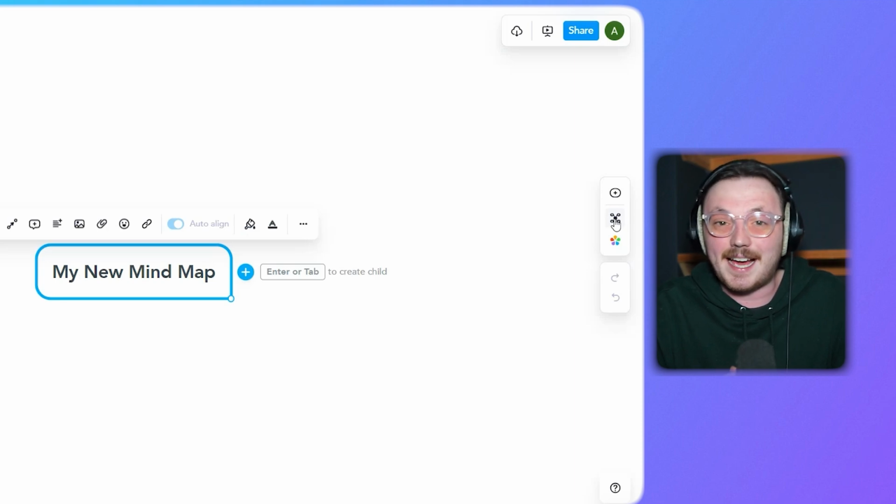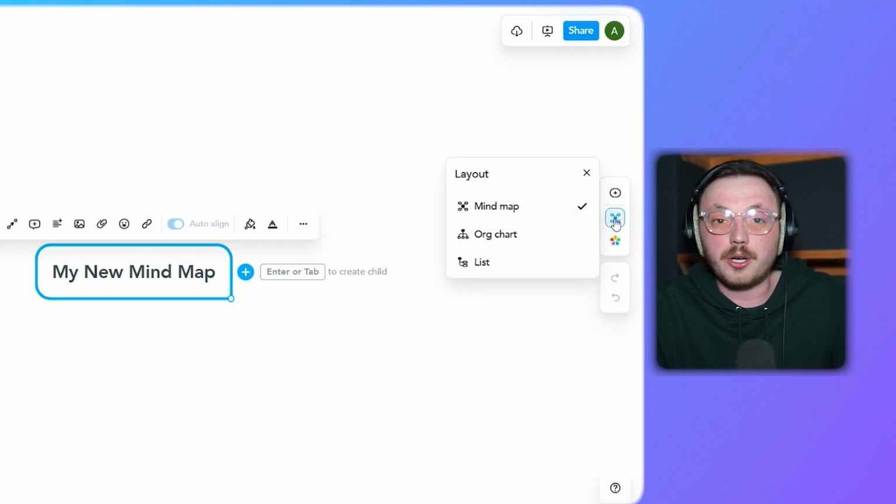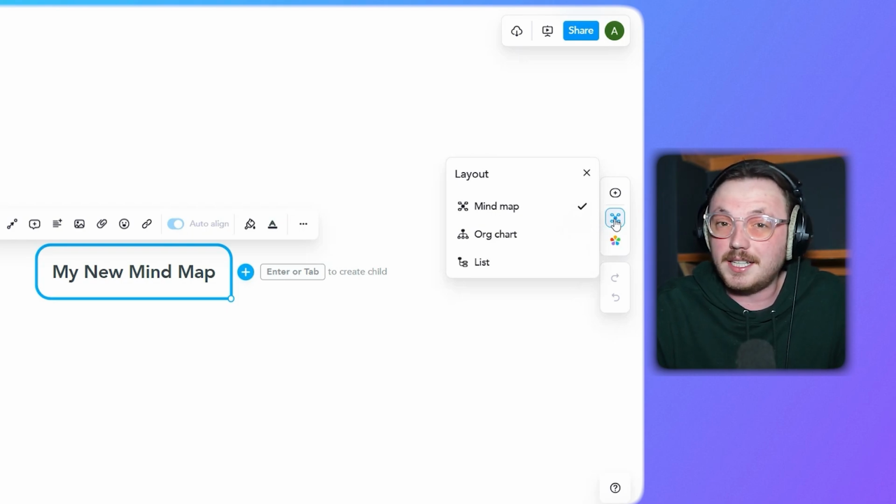Another option is the layout. If you click this, you can change the way your mind map looks. You can choose a classic mind map layout, switch to an organizational chart, or even use a list format. This is great because you can experiment with different layouts until you find the one that best fits your style or the way you want to present your information.